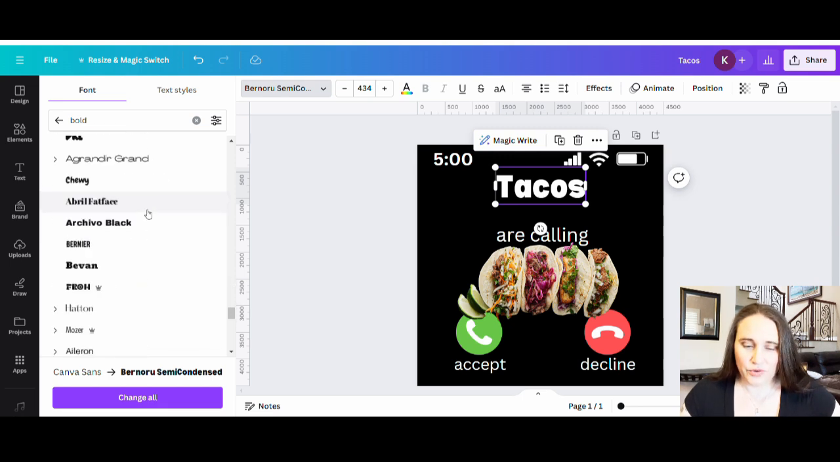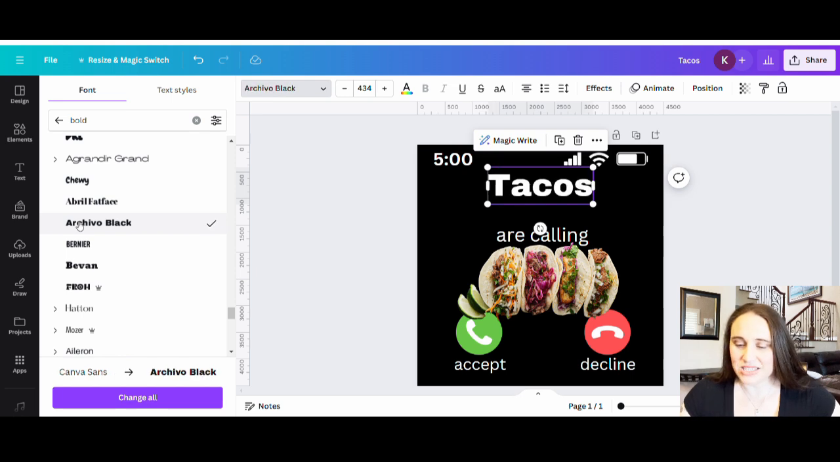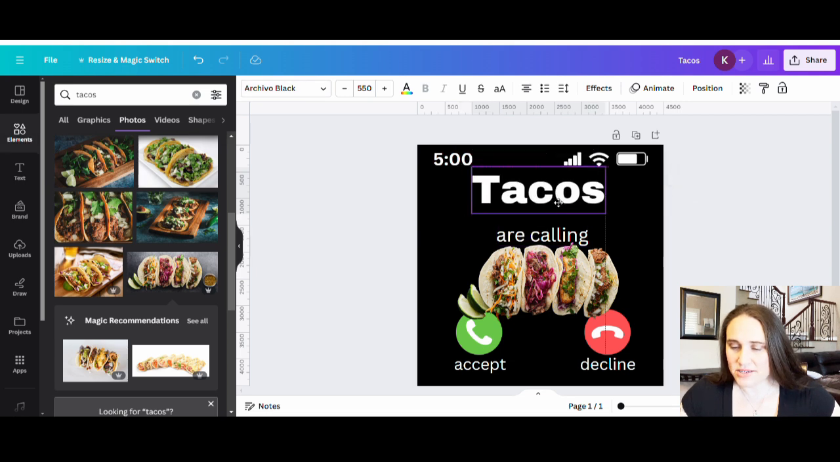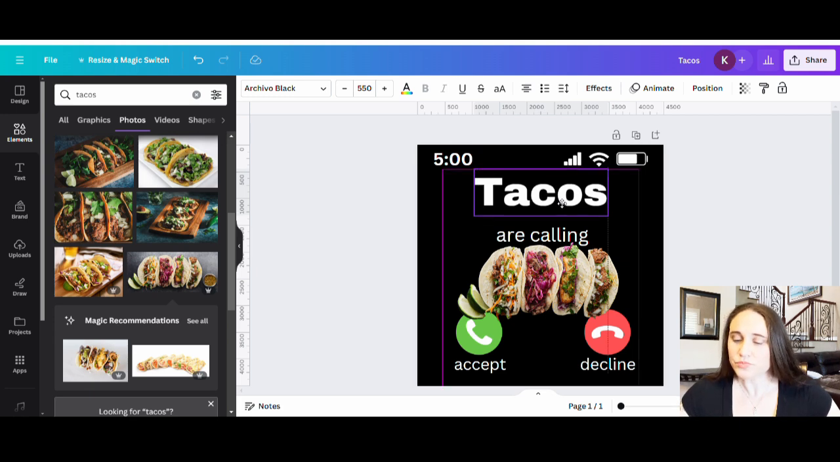So right here, Archivo Black. I like that one. It's a good bold one. It's nice and big. And I'm going to make that nice and big across the top of the page and make sure that that is centered in my page. So that looks pretty good, pretty centered right there.